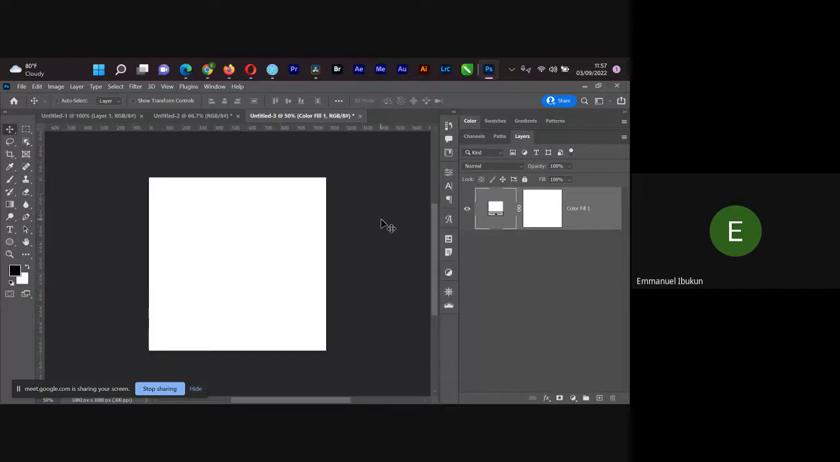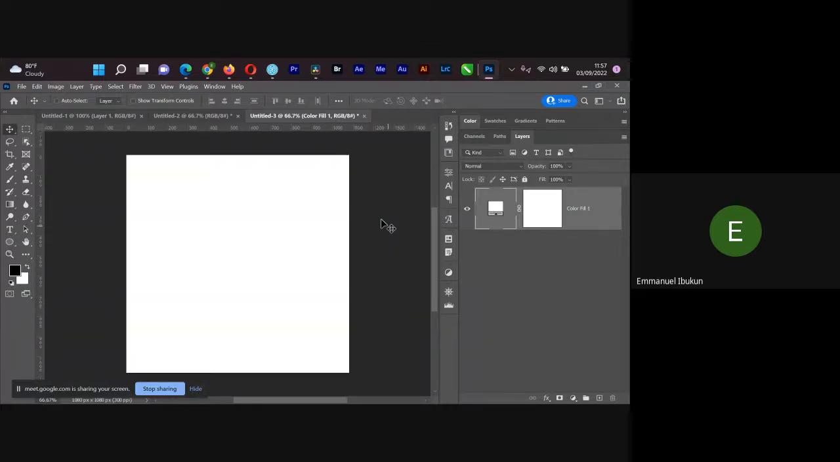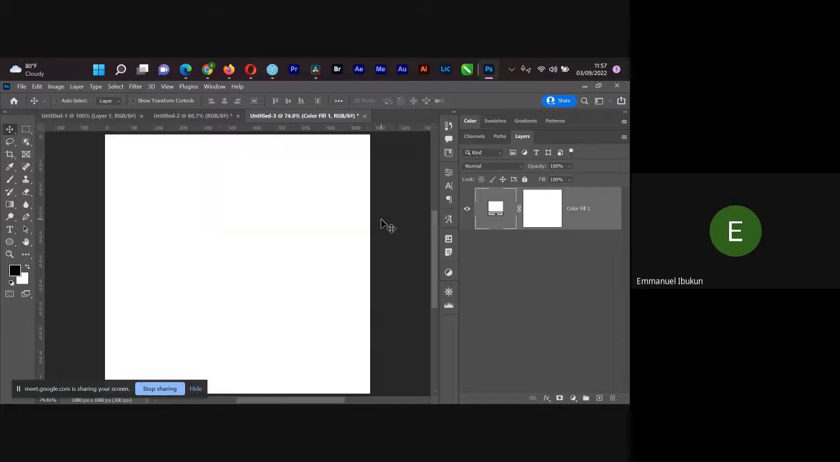Anytime you see that your screen is going like this, just now I'm zooming out with Control minus. Once you see that it is coming closer, I'm zooming in with Control plus. If I'm like this and I just tap Control 0, it fits to screen. So we're just doing basic navigation.